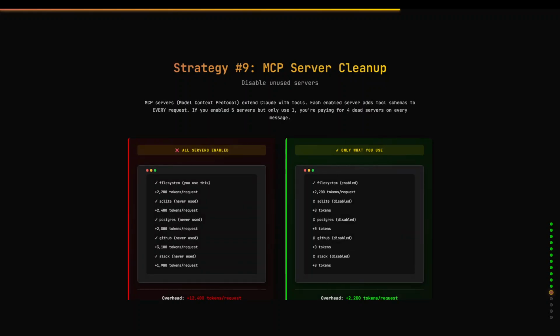The ninth one is MCP server cleanup. MCP servers extend Claude with tools. Each enabled server adds tool schemas to every request, even if you never use them. Here, 5 servers are enabled, you only use one, the other 4 are dead weight. 12,000 tokens plus overhead with every single request. That's 4 unused servers taxing you constantly.